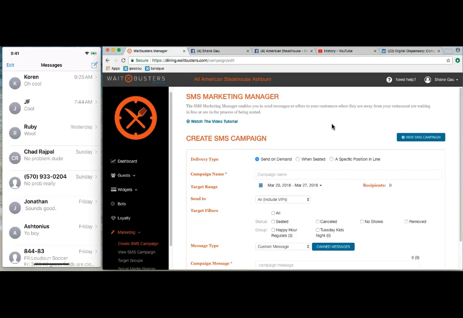Our SMS marketing tool is so versatile, it enables restaurants to send out on-demand campaigns, you can see right here, or have campaigns automatically sent out based on customer behavior triggers. So here, like I said, you see a send on demand, so that means, boom, I want to send this right now, and it goes out to any selected target filtered customers.